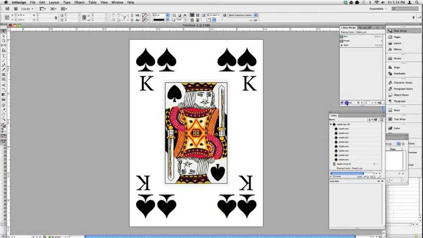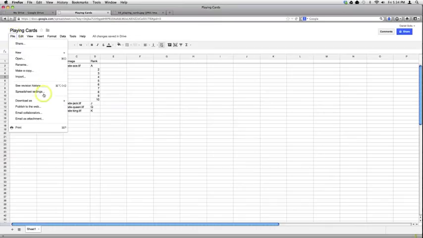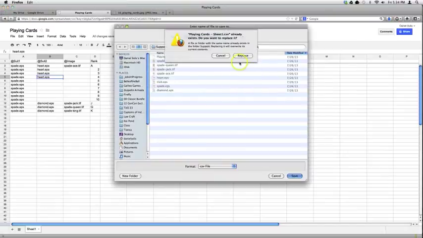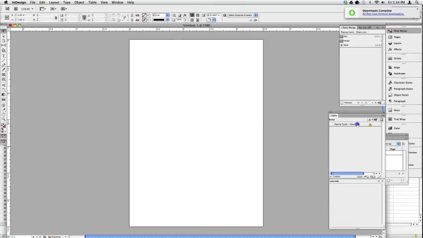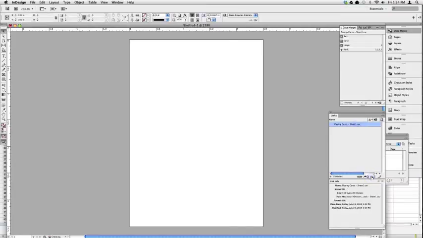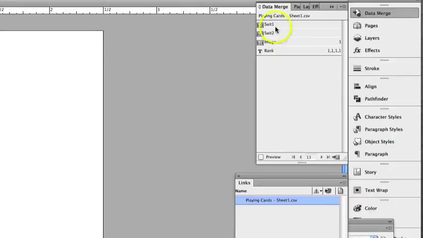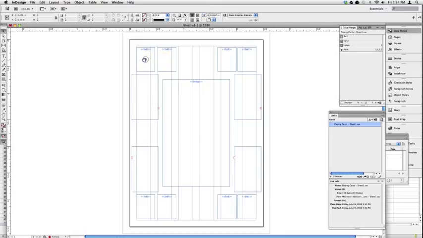And I'm going to turn off preview, go back to the spreadsheet, and save a CSV, saving over the old CSV. Back to InDesign, updating the CSV in the links palette. And you can see that now there are two variables here that were not there before, suit 1 and suit 2. And unfortunately, the variables that we've got set up for these icons just say suit. So you're going to run into some problems.